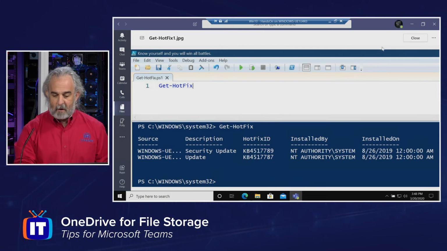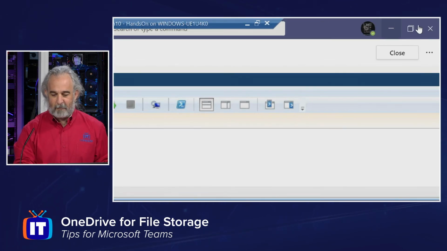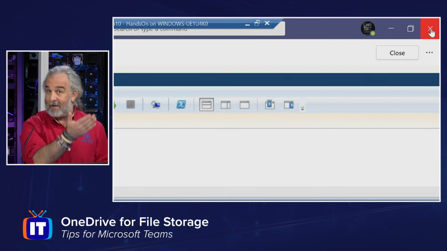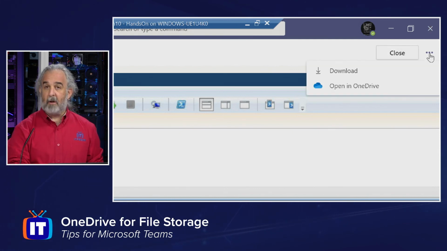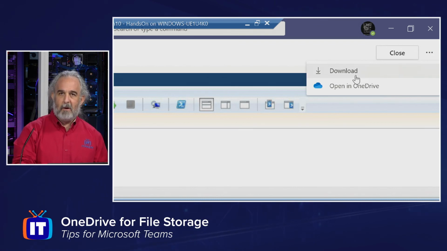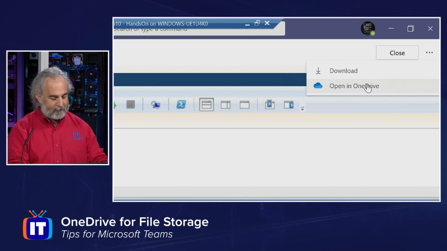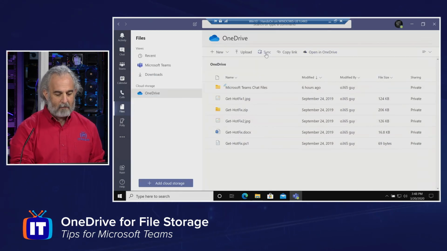When I'm done, I want to make sure we can close and close the right way. We've talked about using the close button and not using the X at the top to close Teams, but rather simply close the picture. And we do have our little more options menu where I can download or open in OneDrive again directly from the preview as I look at it in Teams if I want to. We're going to close that, get right back to where we were, and be able to see all of our files listed.